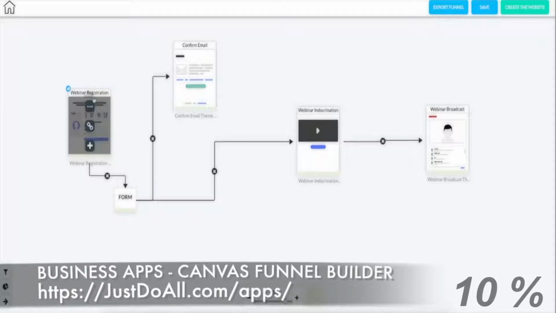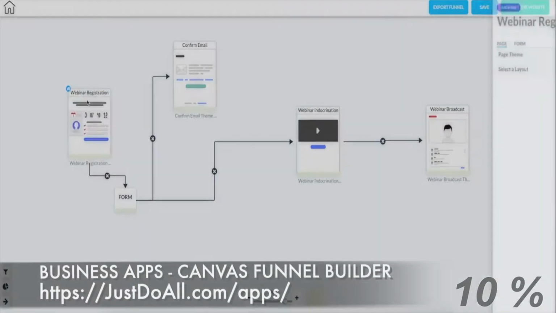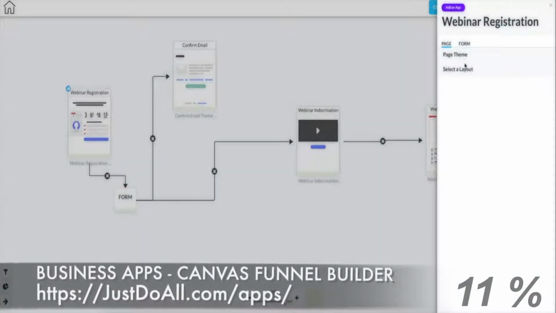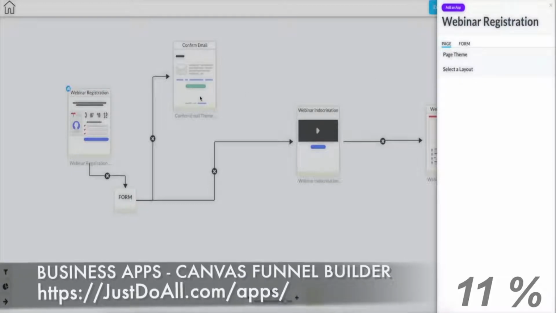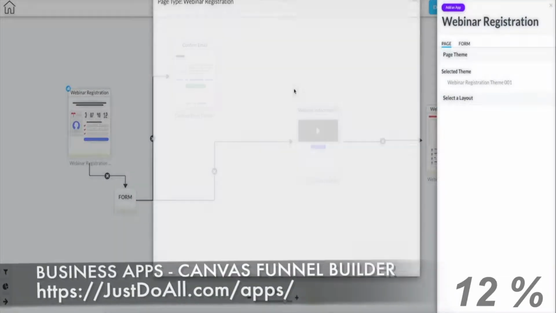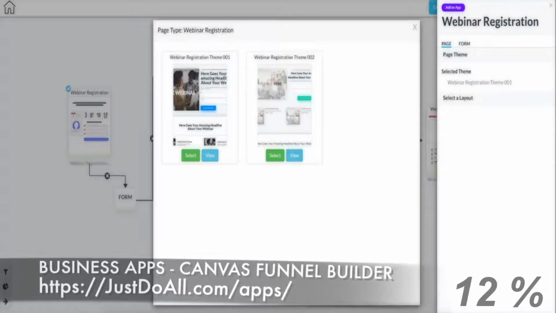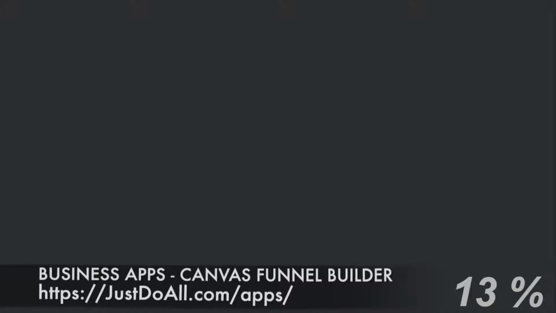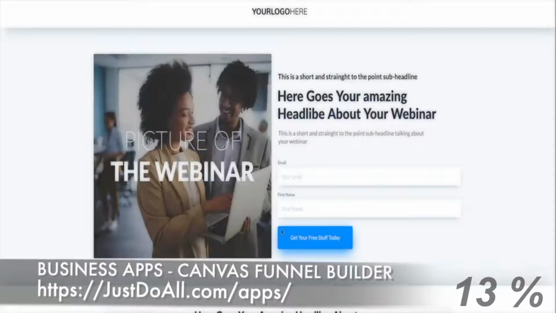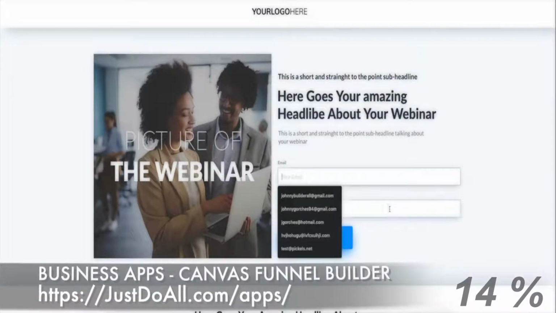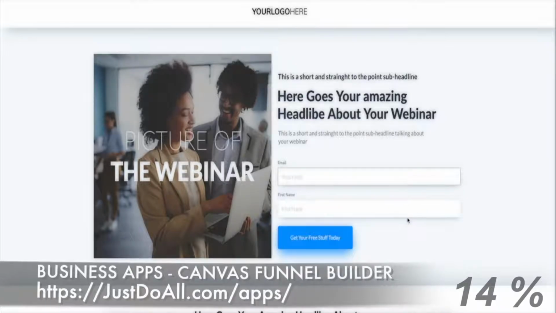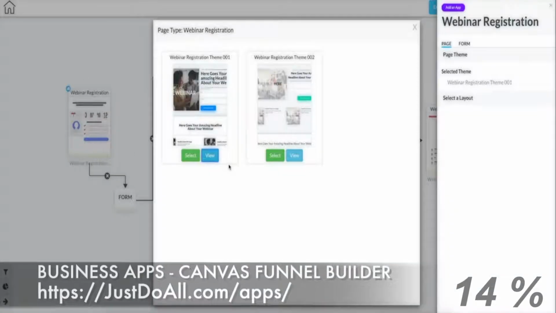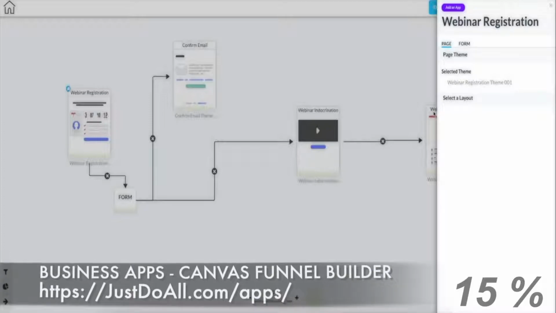So we start off here where you can edit the pages. We have themes and we get to select the layout that the pages go in. When you want to select a theme for this specific page type, we only have 2. And you can also preview these in another window. If I click View, it'll show you a preview of the funnel and what it would look like. So I'm going to select this one.